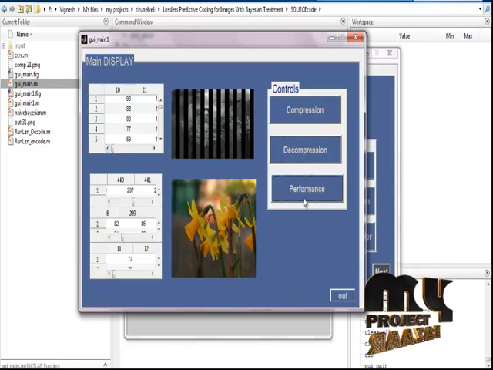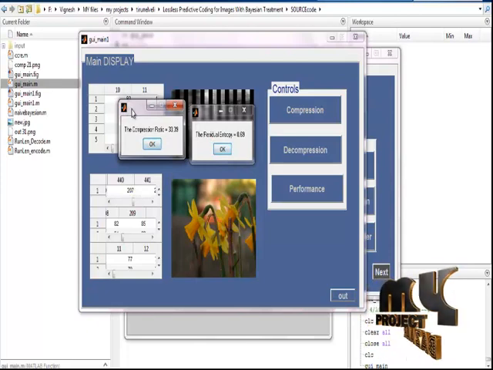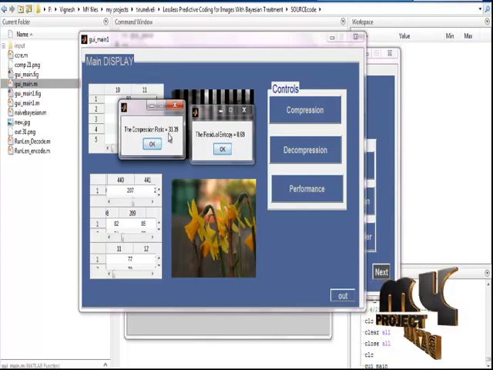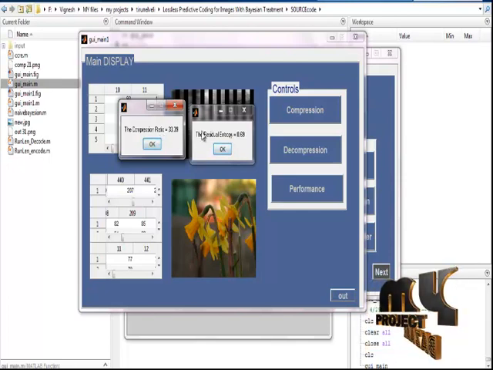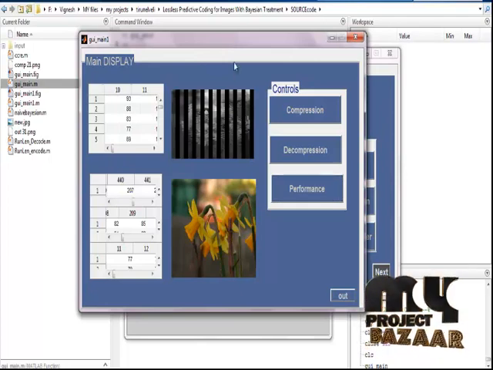Then click performance. After clicking performance, two performance metrics are calculated. The residual entropy is 0.69, and the compression ratio is 33.39. These two values are important performance metrics for the compression process of our lossless predictive coding for natural images.